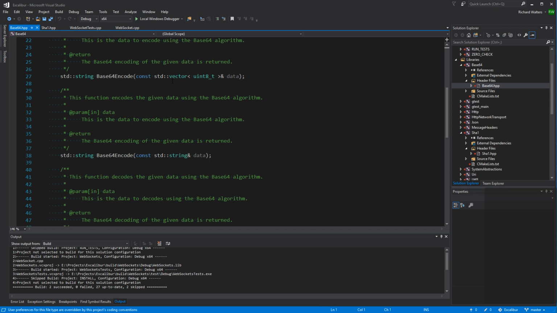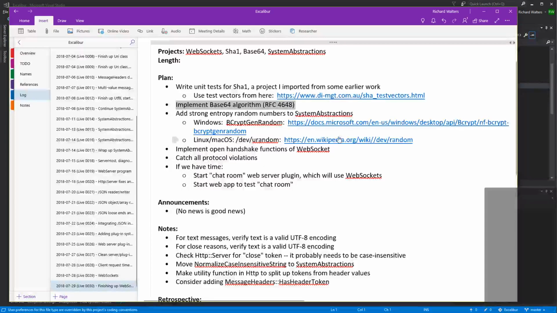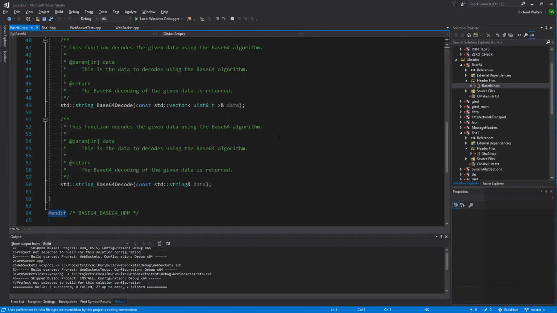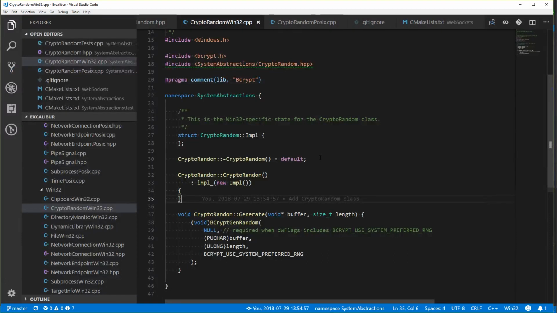Base64 is similar, so you can encode and you can decode. So pretty simple stuff. Then we added strong entropy random number generator to system abstractions. That was a little bit more interesting. Let's look at that. Actually, I'm going to be looking at the Linux stuff too. So here's what it looks like in Windows.